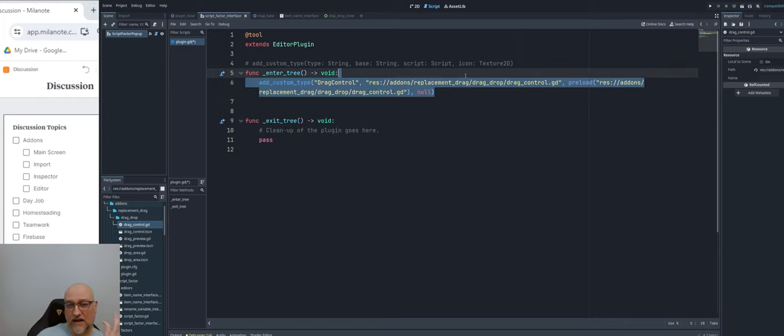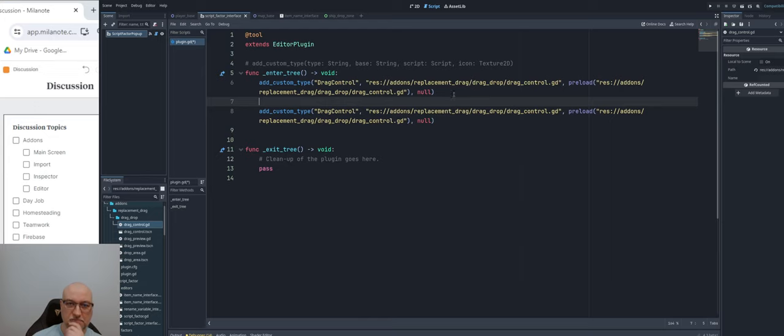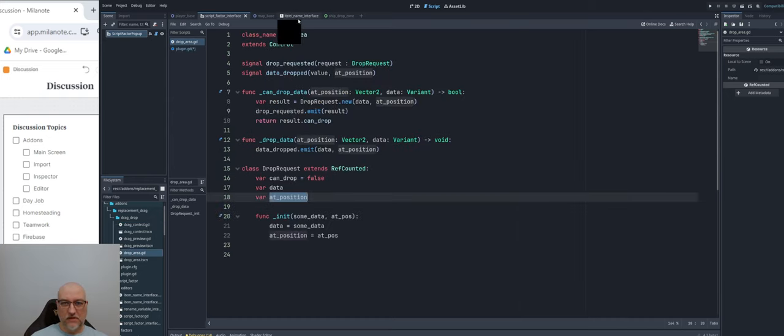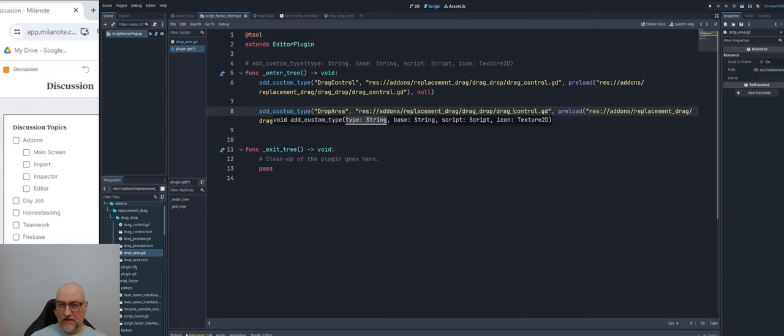The second thing I got to add, and I'm just going to copy paste, is the drop control. It's actually called drop area. And that will be very similar. It's the exact same thing, except this will say drop area. And this will as well.